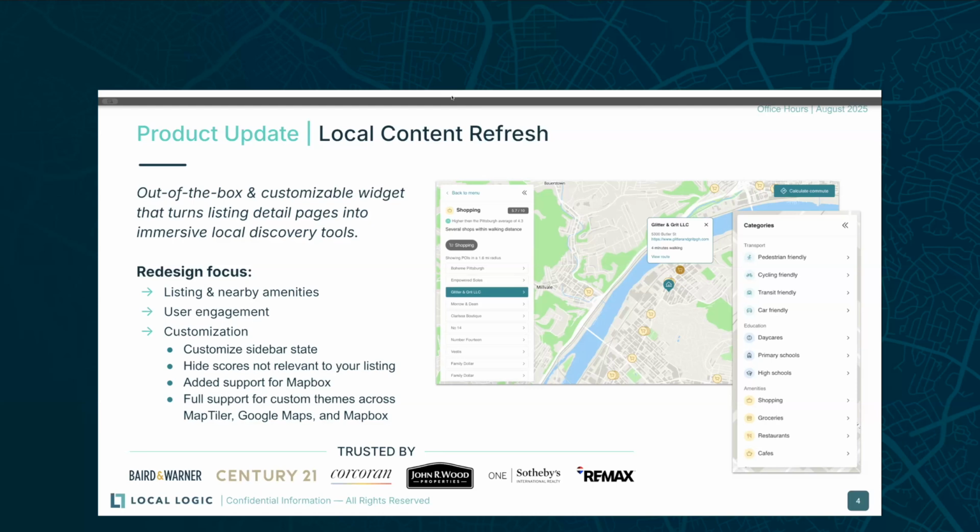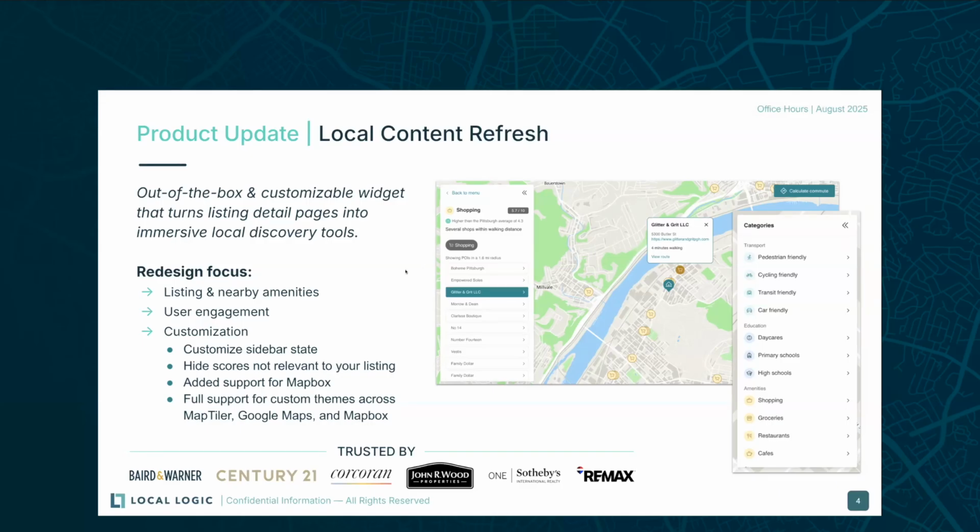all carried into local content, which means that if you've taken the time to create a very rich and well-designed custom theme for Google Maps that matches your brand identity and just fits really natively in your site, you can now bring that same theme into local content, and local content is going to look perfectly native with your entire site.